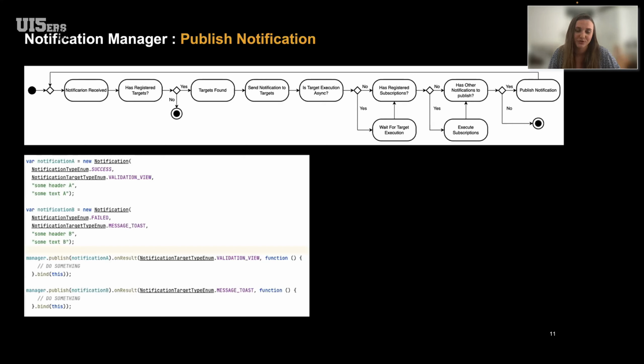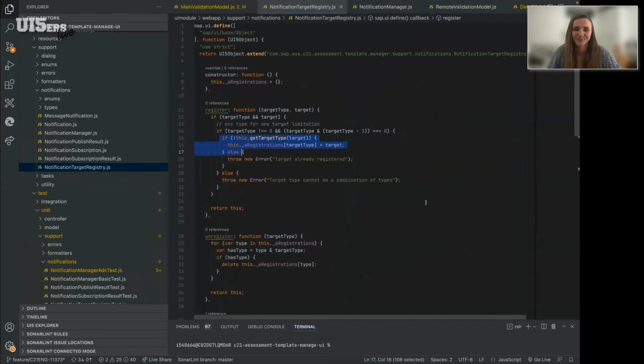If you would prefer to handle this after processing, you can use the on result call as well, where you will receive the execution afterwards and process the code. I can also show our implementation of this publish method.